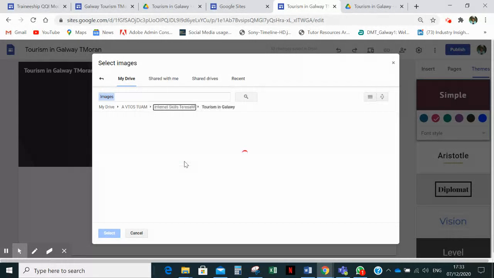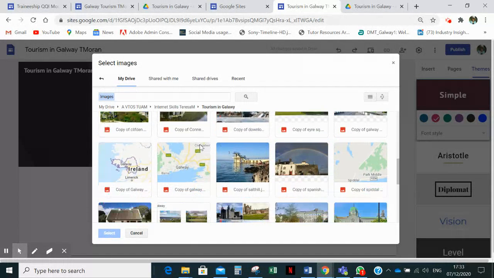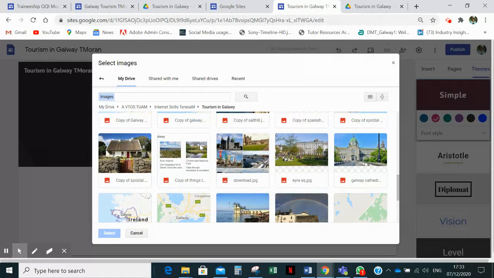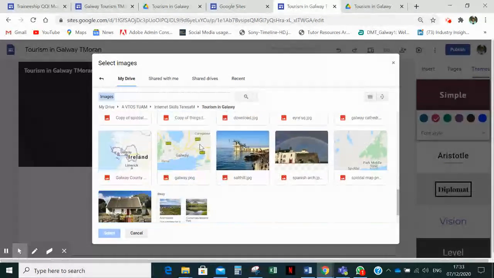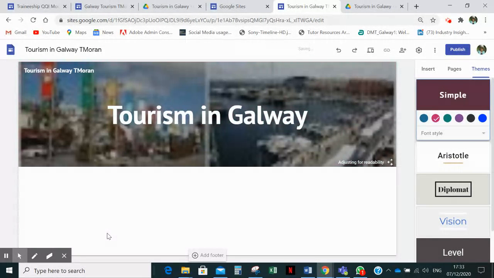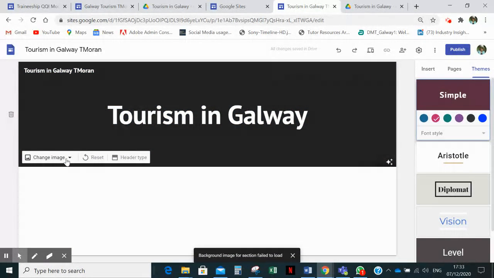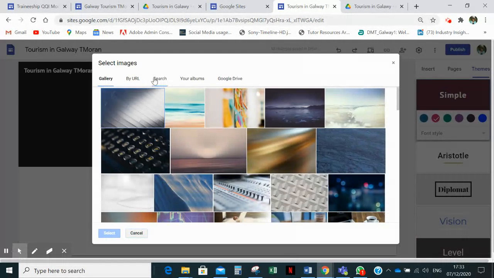So I'm going to go to tourism in Galway, and there's some nice pictures in there. I'm going to pick one of these pictures for Galway. And I might actually pick, oh, the one that I wanted isn't there now. I might actually pick this one. That'll be fine. So I'm going to click on that, select it, and that's what I have. So that doesn't look good. So I'm going to come in here and change the image again, select a different image.